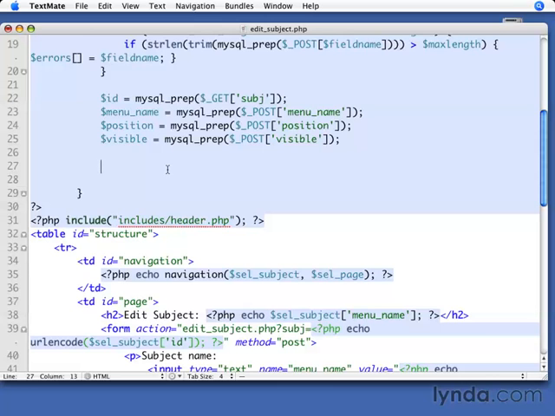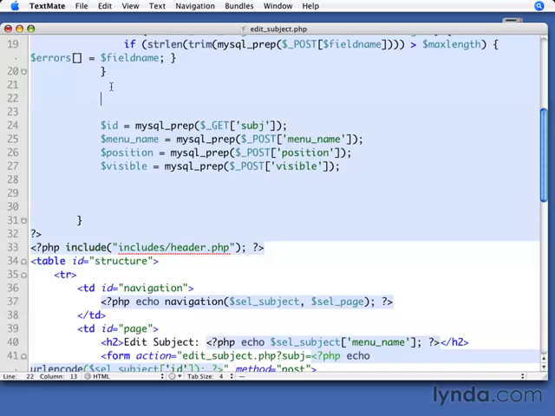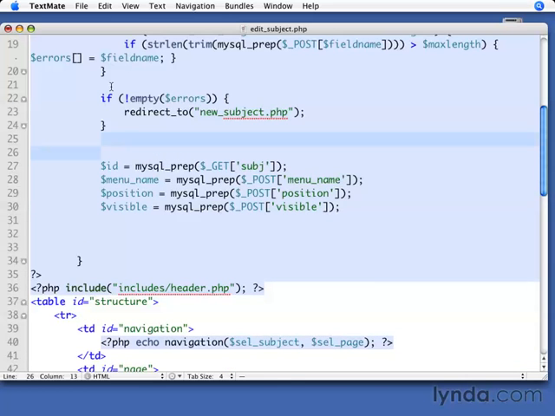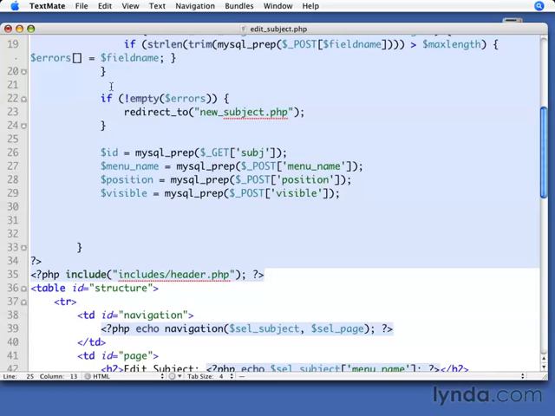Now, the last time when we did our test for errors, we did it this way, by simply putting in a line that redirected us if there were any errors. But now we're doing single page submission, so we actually want to handle it differently. Let's instead say if it is empty, then we're going to perform the update. And I'm going to use this comment just as a placeholder.